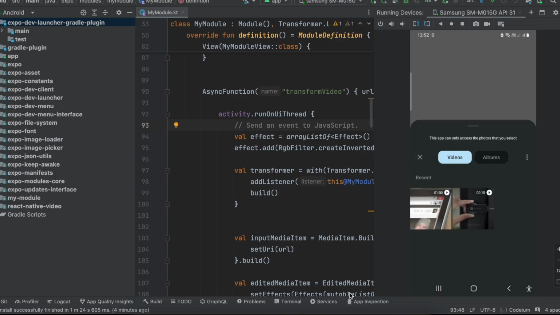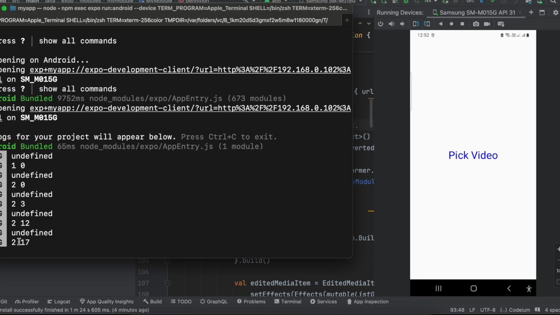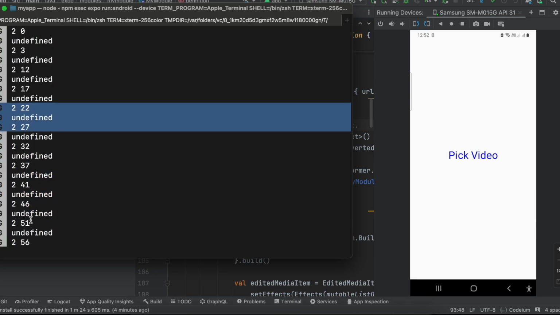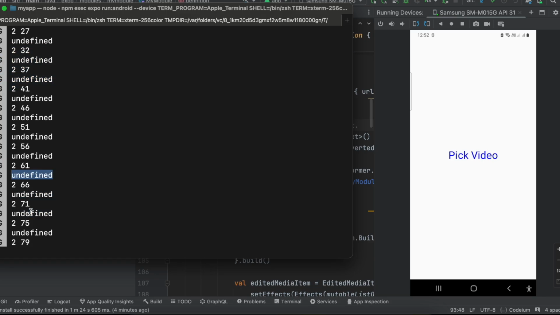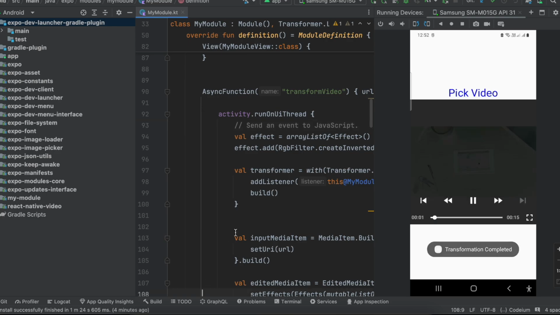Here you can see there are two videos. So I will just select the first video which I have, which is of 15 seconds, and it has started the transformation. Here you can see it has started printing the progress. I will explain the progress in a bit. Ignore this undefined, that is for the URL which I was printing. We don't have the URL. And here you can see it has applied that filter.